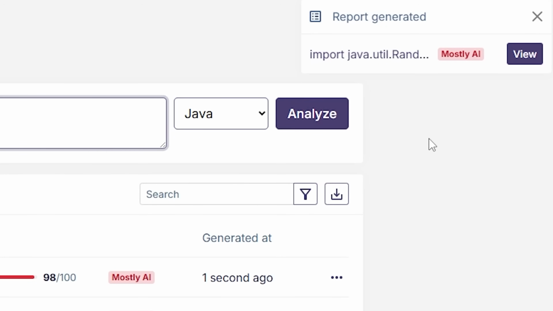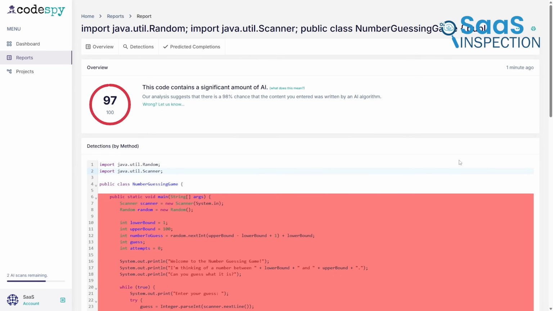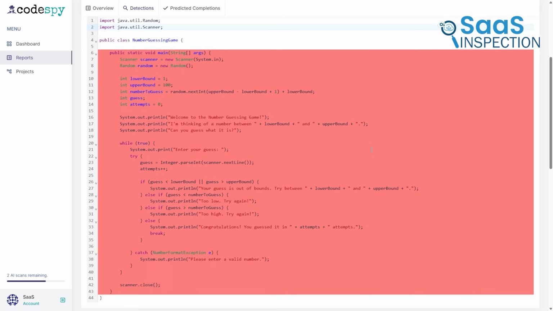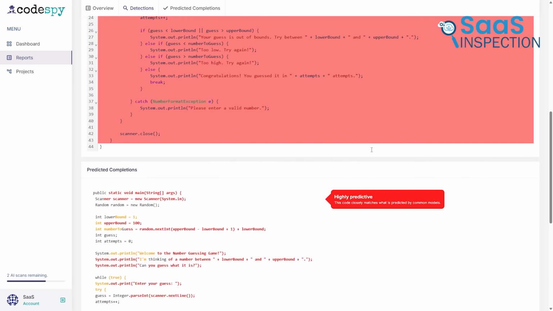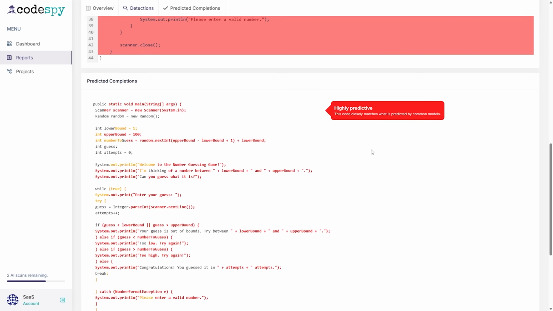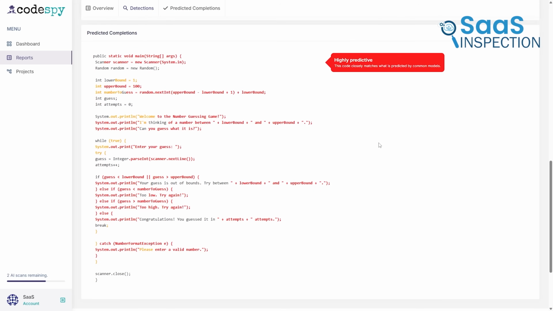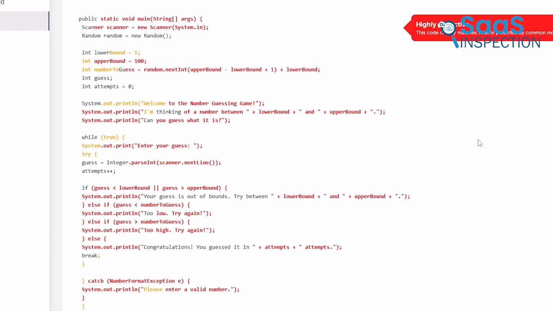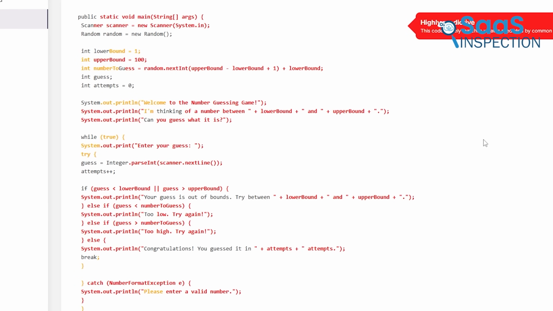The analysis flags the code with a prominent AI designation, indicating a 97% probability of AI origin. As a general rule, any score exceeding 50% suggests significant AI contribution. Scrolling through the code, we observe segments highlighted in red and yellow. These markers pinpoint areas that may contain logical inconsistencies, non-standard coding patterns, or performance inefficiencies that require expert human review.